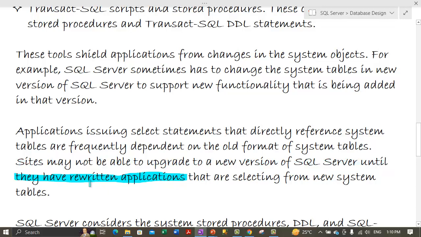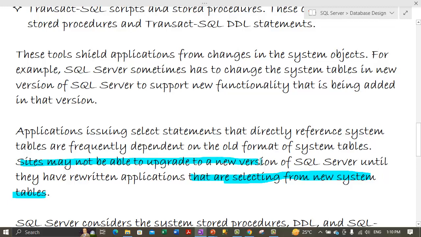Due to this, if we have to upgrade SQL Server to a new version, and our application relies on the system tables in the old format, then our application needs to be rewritten to accommodate the new format of system tables, selecting from the new tables. Sites may not be able to upgrade to the new version of SQL Server until all the applications are rewritten and are selecting from the new system tables.